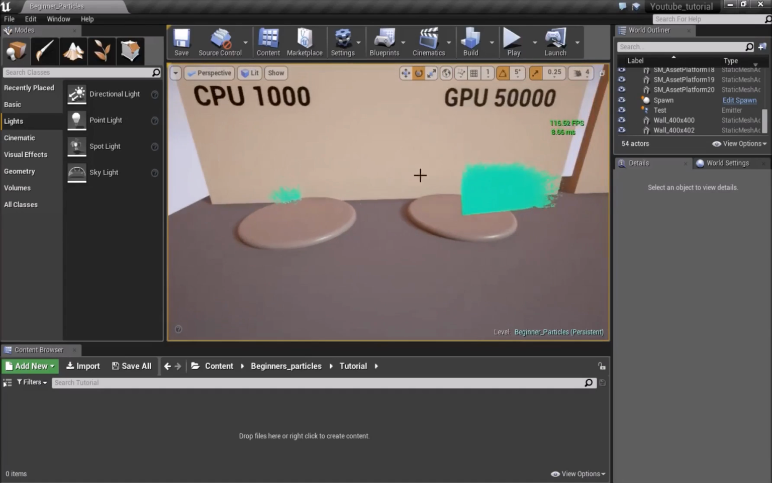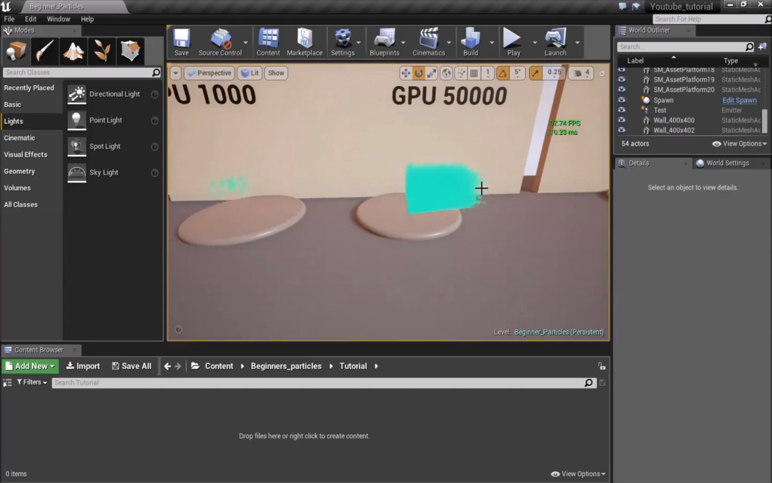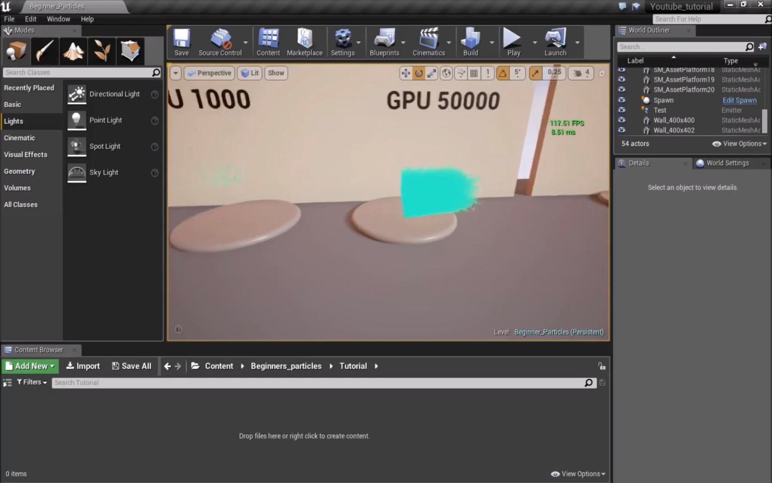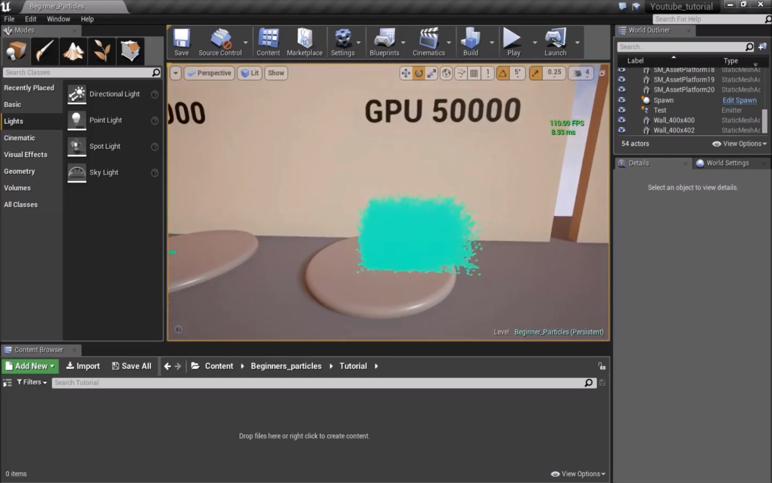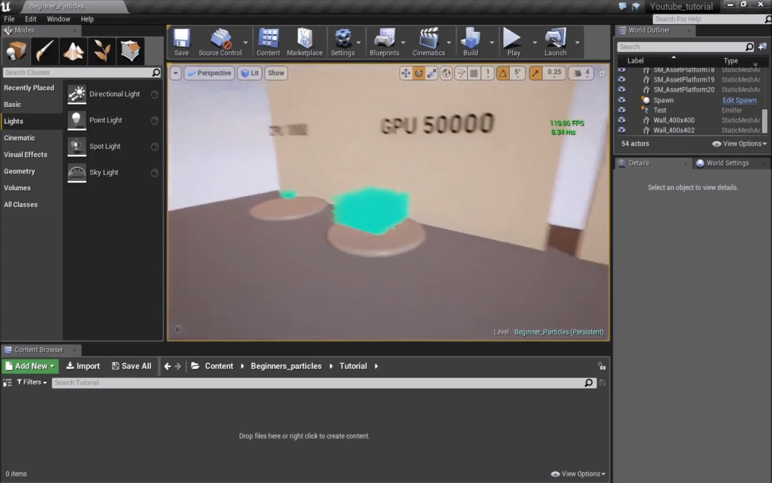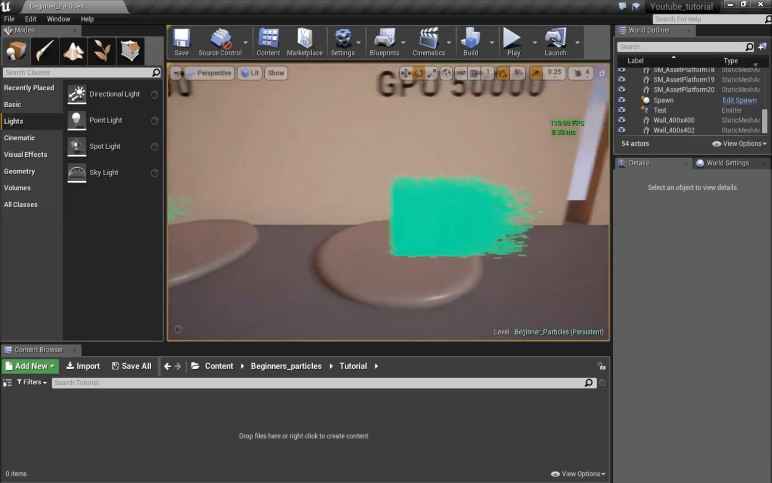There are some options missing inside GPU sprites, but I don't think it makes too much of a difference when you consider how many of them you can actually have. Now to go into a bit more detail, GPU sprites all still use the CPU, just to clear that up. They use the CPU to spawn the particles, but any other calculations are done on the GPU, which obviously reduces the load from the CPU and you can have a lot better performance in this.